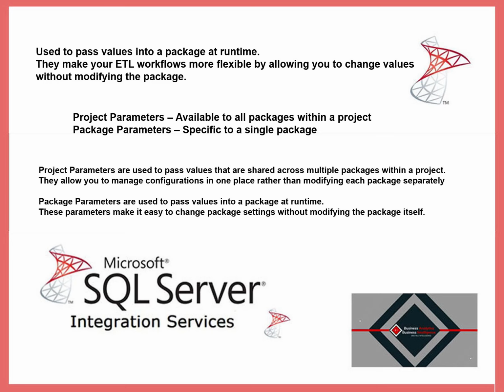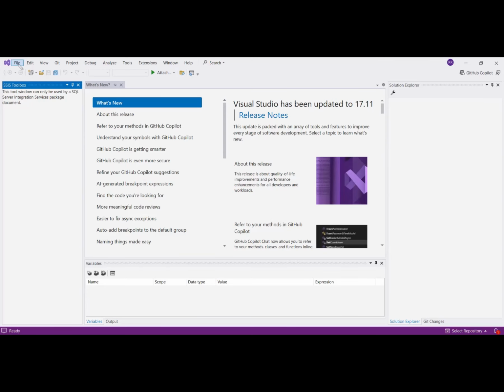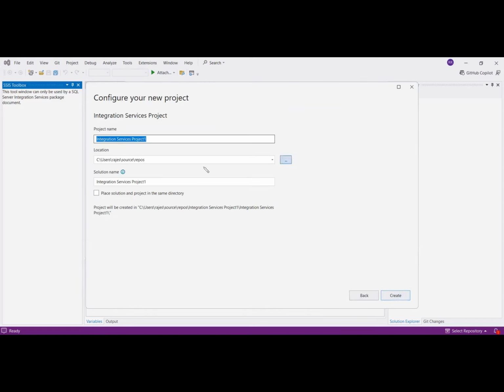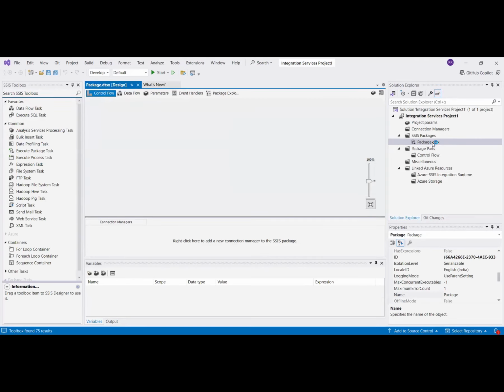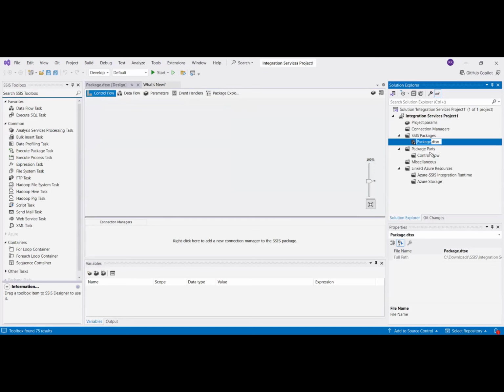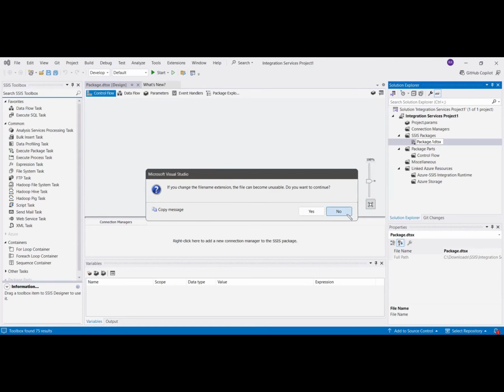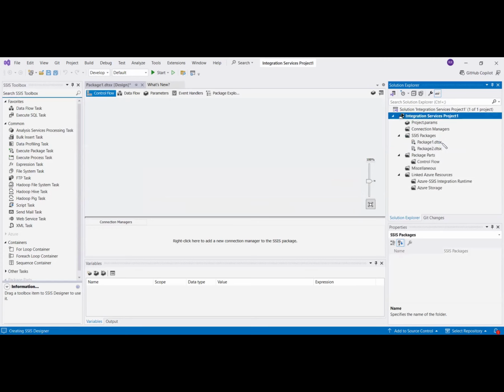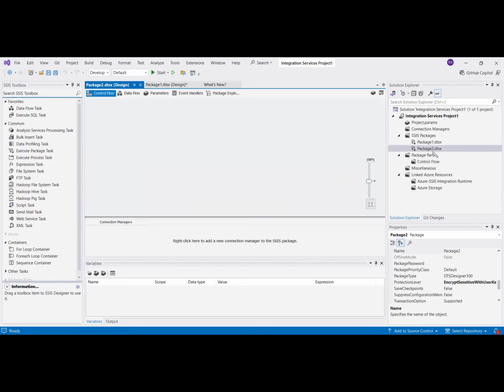So at first we will create a project parameter. We will create two packages and we will create a project parameter, and we will see how both the packages can call this project parameter. So for that we will create a project. You can go to File, New Project, and you can select the Integration Services project, give the location and the project name here, and create the package and project. By default there will be a package here, and the name will be Package. We will rename it as Package 1, and we can create another package by right clicking the SSIS Packages, New SSIS Package, and automatically by default it will create Package 2.